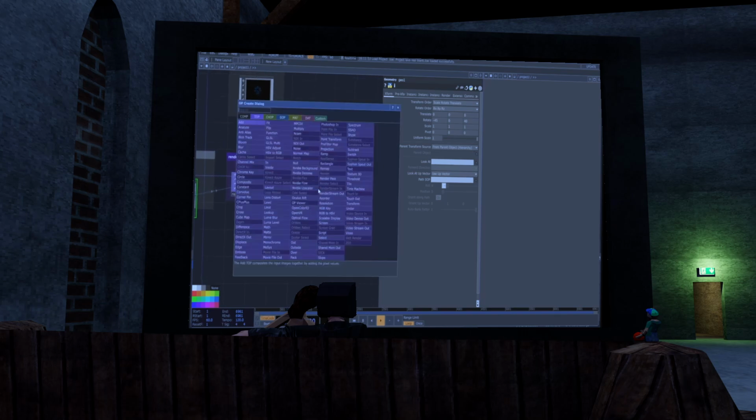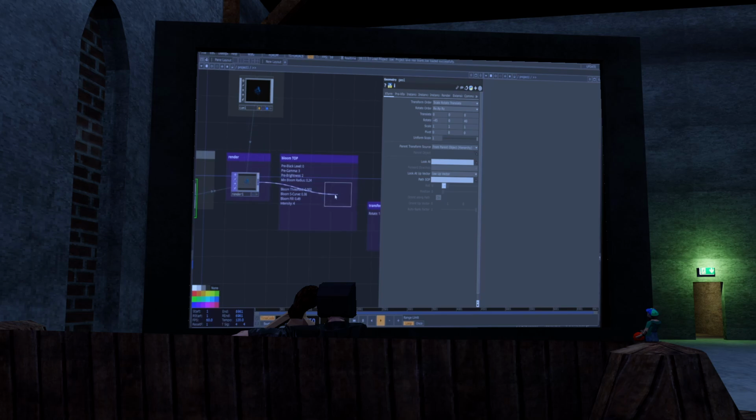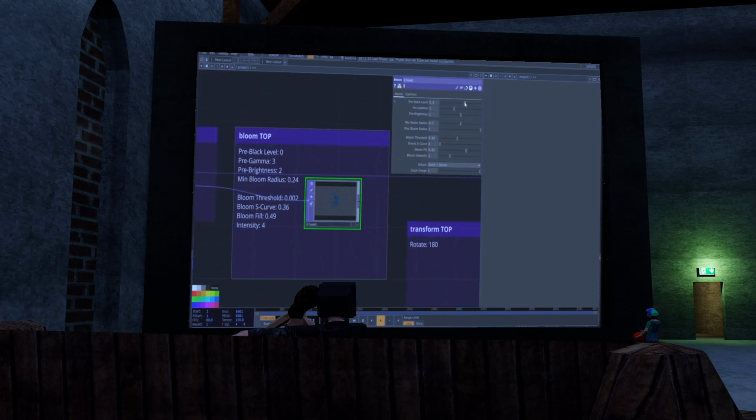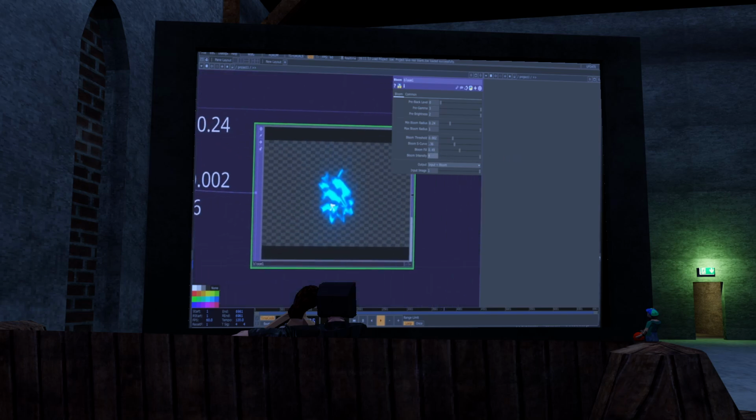And I'm going to connect the bloom top. We set the pre-black level to 0, pre-gamma to 3, pre-brightness to 2, the min bloom to 0.24, the bloom threshold to 0.002, the S-curve to 0.36, bloom level, bloom fill 0.49, intensity 4, so to the max.